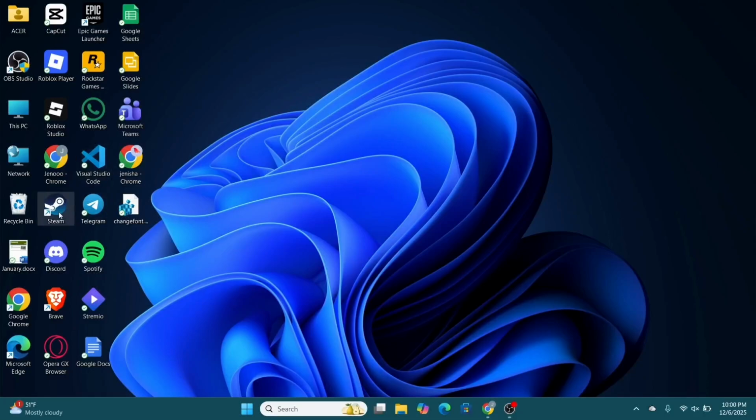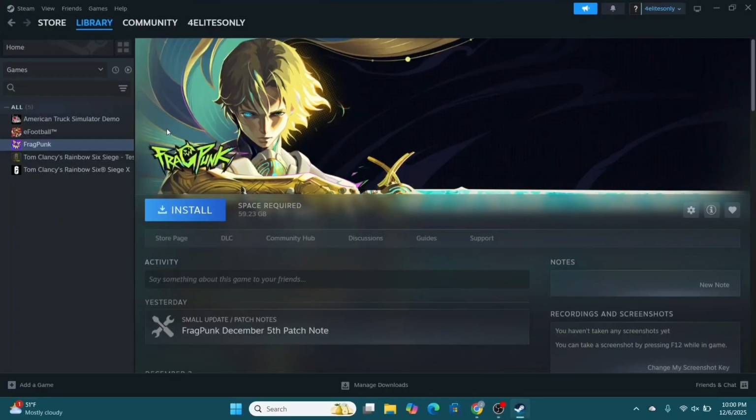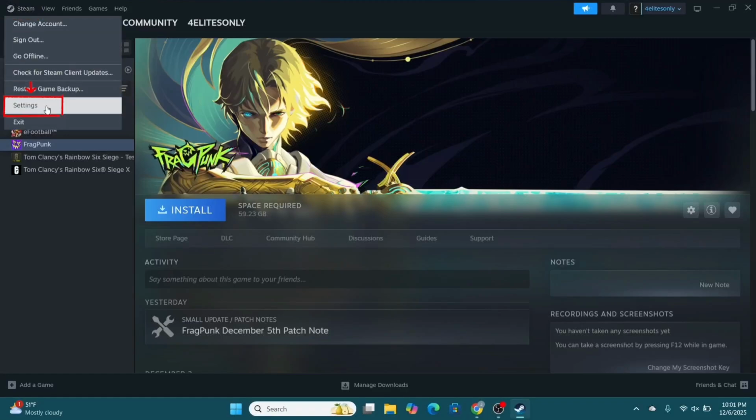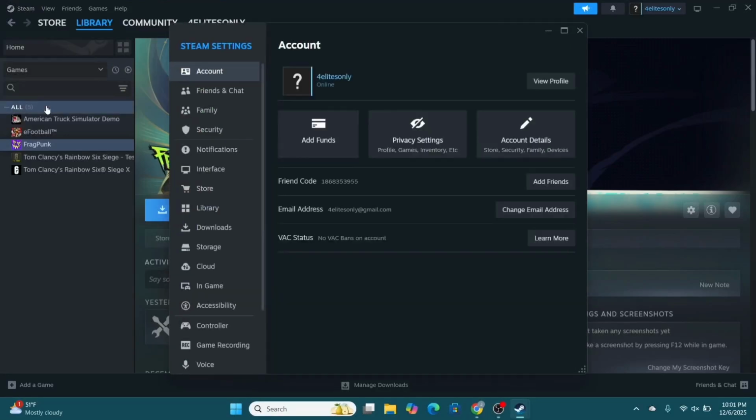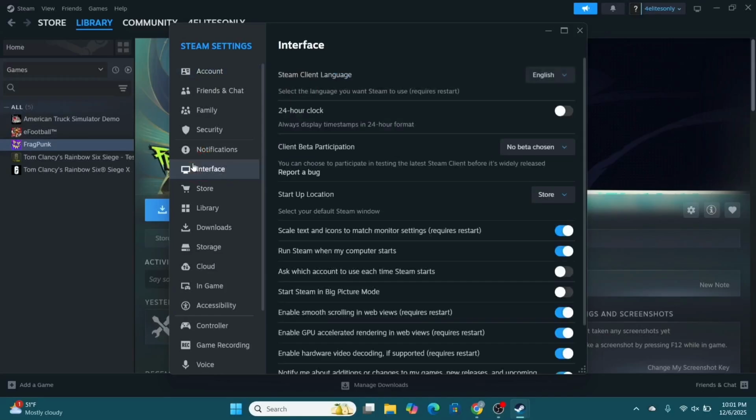Open up Steam for that, and once you open up your Steam, you can go over, select the Steam option right here, and go to the settings, and access your Steam settings right here. Now what you need to do is go to the interface section and open it up, and within interface, you can look out for the Steam overlay while in-game.